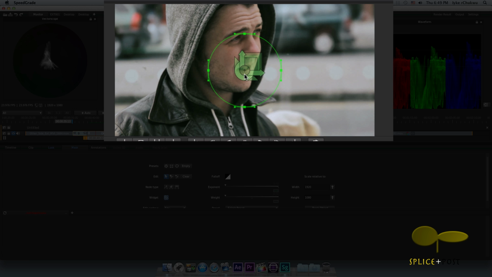First of all is the little circle with a plus in it. This is basically to move your mask around the interface. I can just click and hold the plus section and basically move my mask. I could even move it out of the screen if I want to, and that is what that is for.